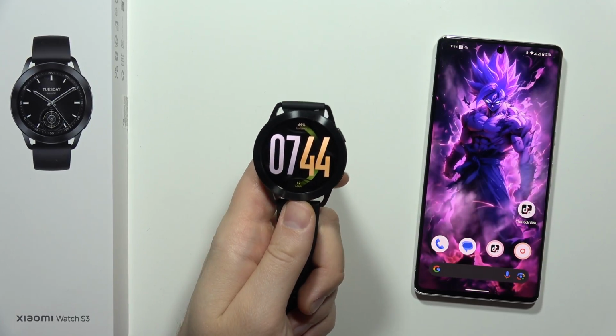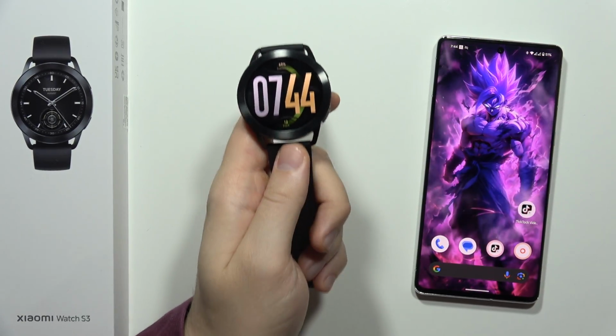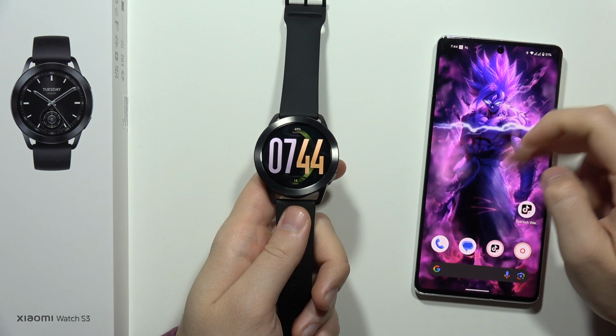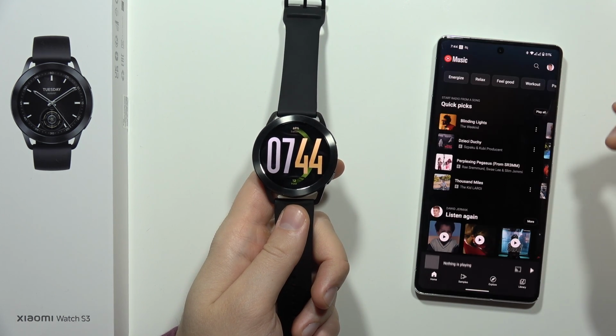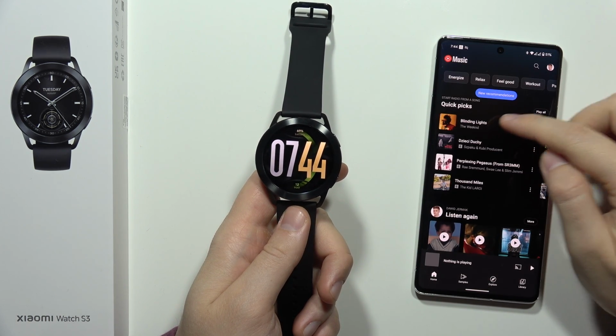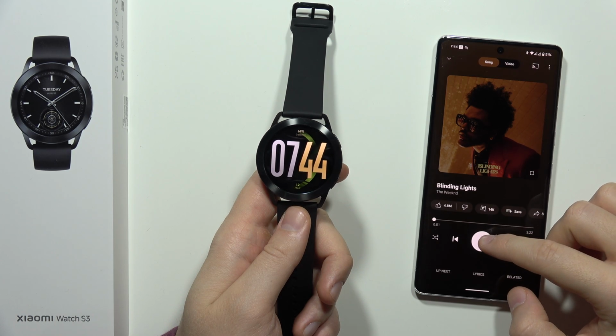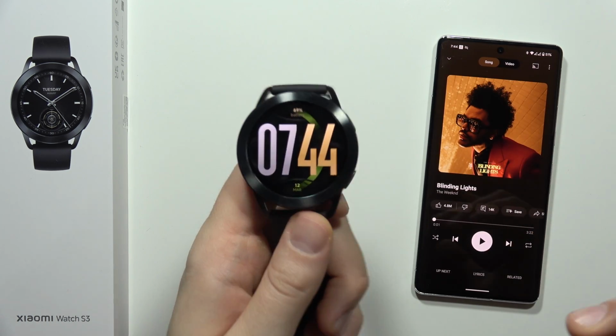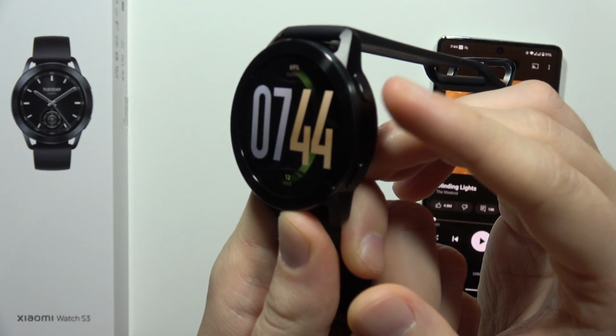Hey, to control media playback of your smartphone using Xiaomi Watch S3, first of all, I'm gonna, for example, turn on the YouTube music. There we go. And now let's turn on this song. Now all you have to do on our watch is just to click on this button.